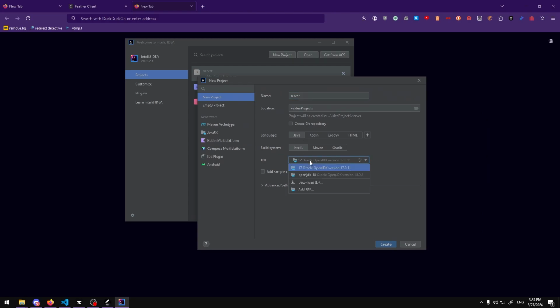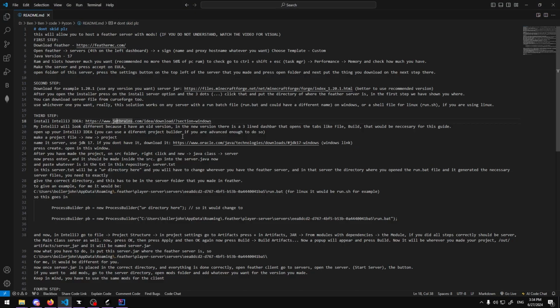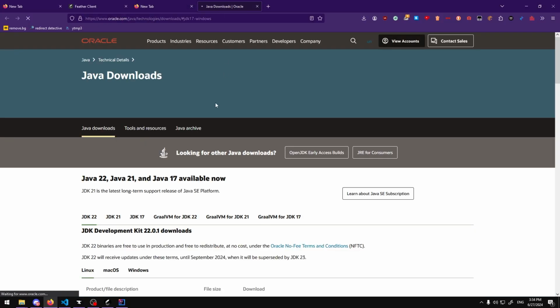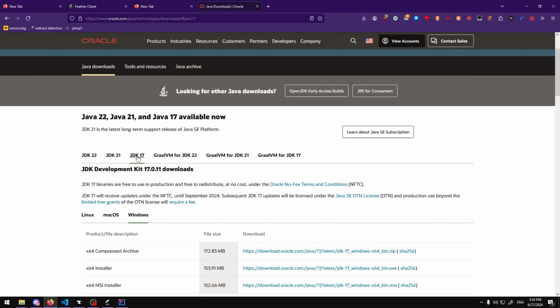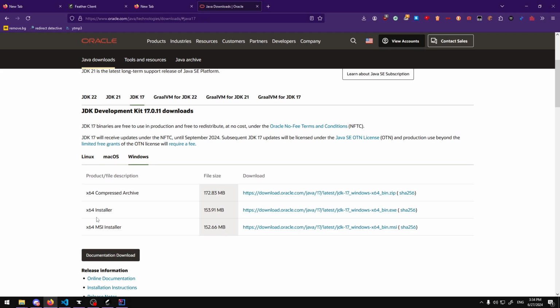If we don't have a JDK, however, the 17, if we don't have it, we can just install it in the link in the README here. Just download this, press JDK 17 here, Windows, and then 64 installer, and it's an exe file, and you can open it.